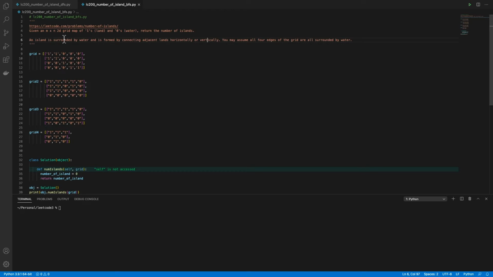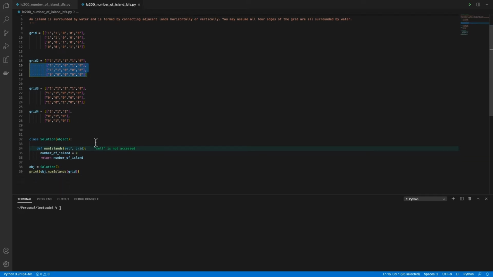As you can see, it's very clear. It's surrounded by water, formed by connecting adjacent lands horizontally or vertically. Outside of this map, you can assume all is surrounded by water, which is 0. For example 2, you will see that there is only one land, and in this example there are 4 islands, 1 2 3 4, and this one is 1 island as well. Okay, we can start.